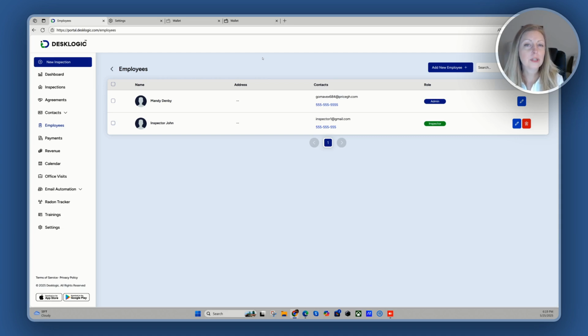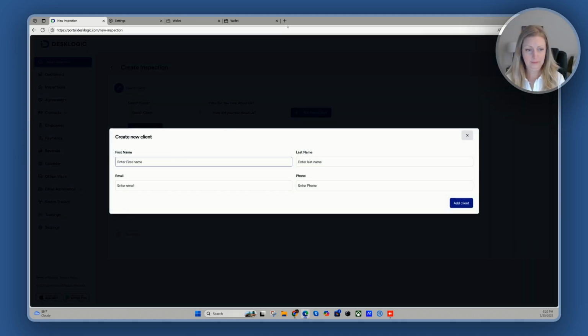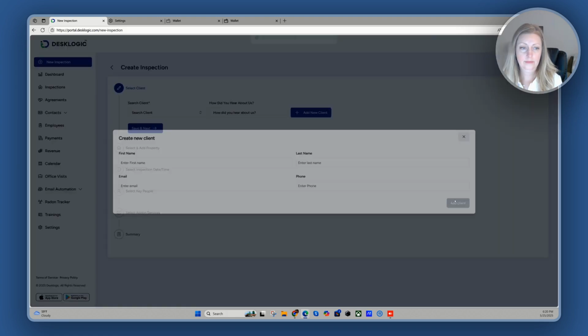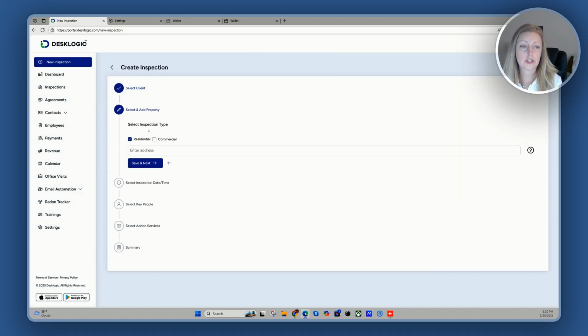Now that we have our employees added into the system, we can create our first inspection order. We will select New Inspection in the top left-hand corner. Here you can see it takes you step by step through the process of what it takes to set up an order. First, you will select your client. You want to make sure you save and move to the next section.